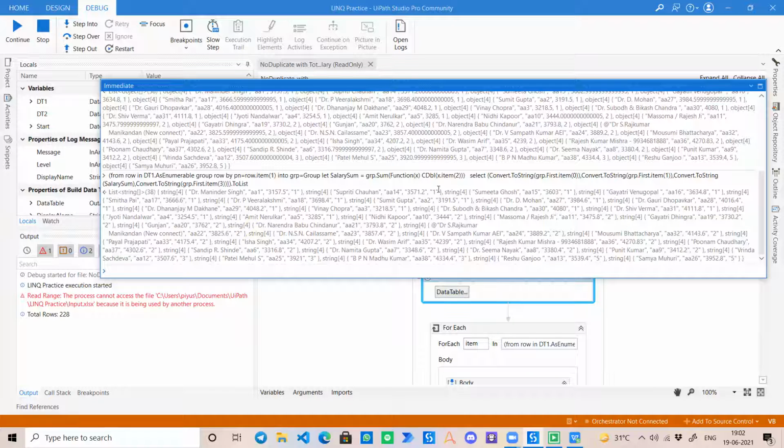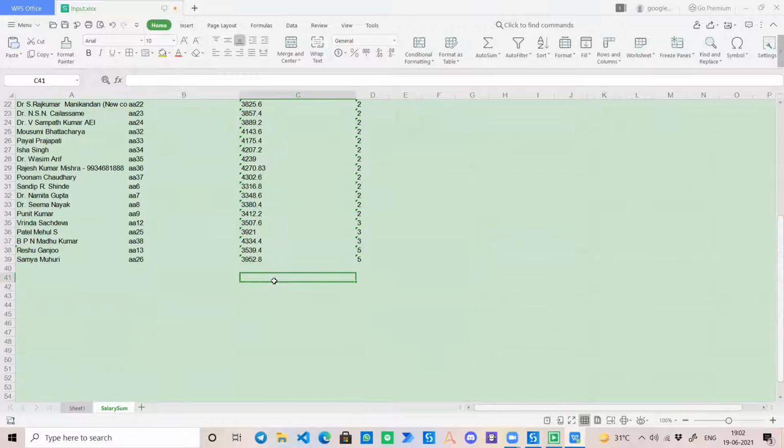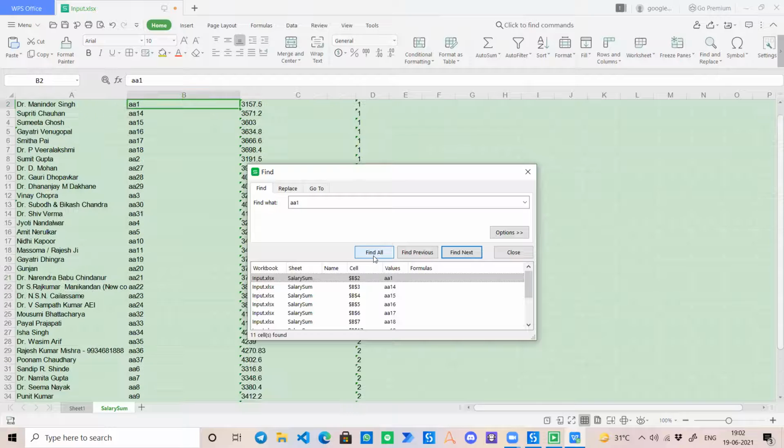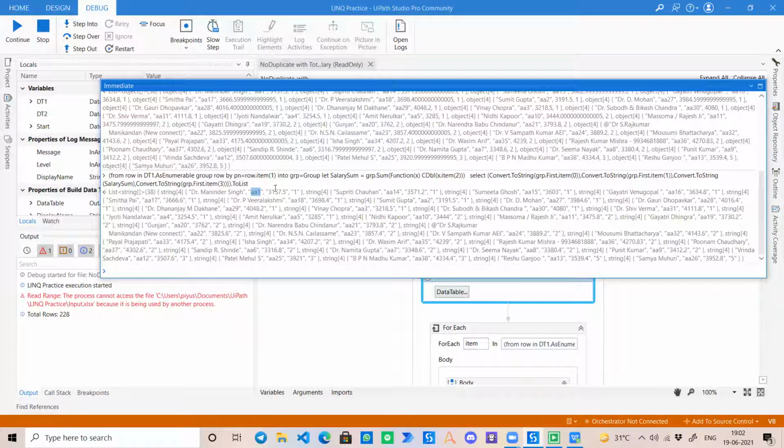So this is how we use a LINQ query to get the sum of the data. As you can see, for Dr. Manendra Singh 3157.5, we can simply check it directly over here in the Excel. Salary sum, where is it? A1 3157.5. Isn't it awesome? With just a single query, you would be able to do it in a few milliseconds, and no matter how much data there is, it would just drop.